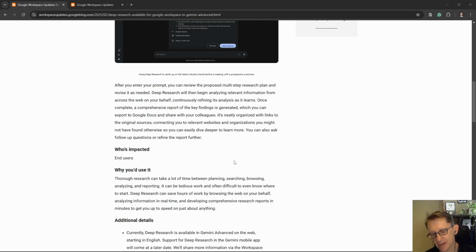It'd be interesting to see if a pattern is formed over time where this information is drawn from, and whether or not the Gemini tool starts to develop certain biases, especially if we're using it for research. That could be quite problematic. So yeah, that'd be interesting to do, but I don't think you could do it in this short tutorial. As a researcher, it's something you would have to keep in mind. You can also ask follow-up questions or refine the report further.